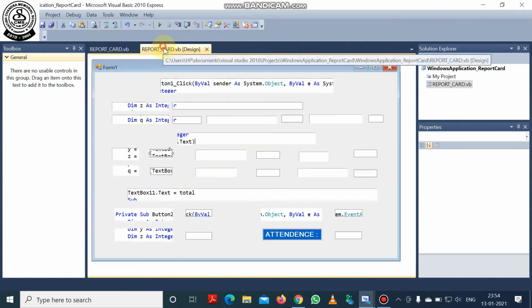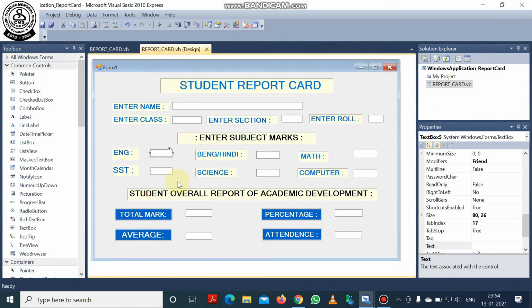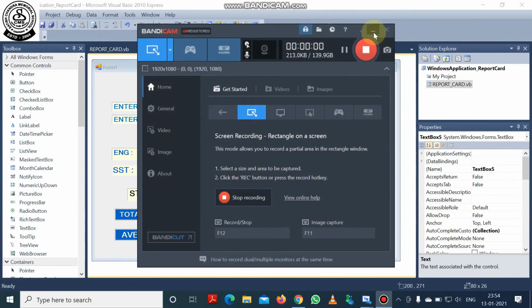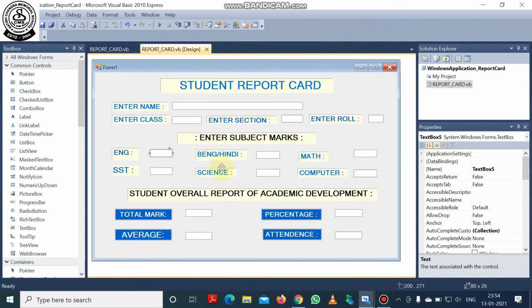So suppose I'm going to the design window. In the design window you see English marks is given in the text box and the name of the text box is TextBox5. You can see that English mark is given in the text box 5. So you can see TextBox5 is taking the user input.